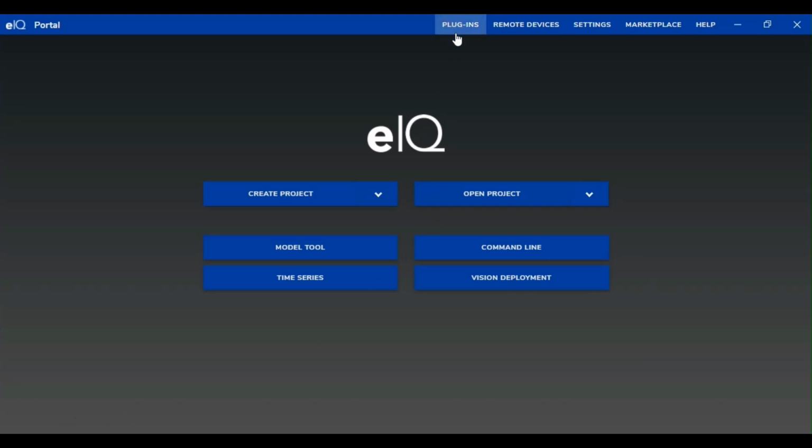In the top menu bar, we have the plugins. Plugins are responsible to manage and explore additional components that can enhance functionality. Next, we have the remote devices. The remote devices give you the details about the configuration and connect to the edge hardware like i.MX RTs, i.MX 8M series, etc. to deploy your models directly.